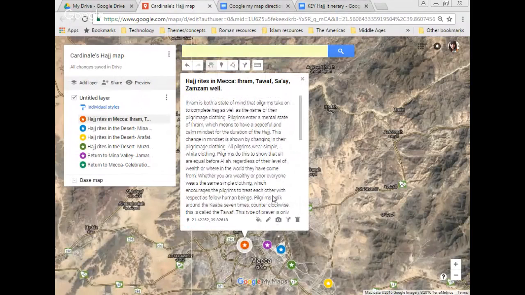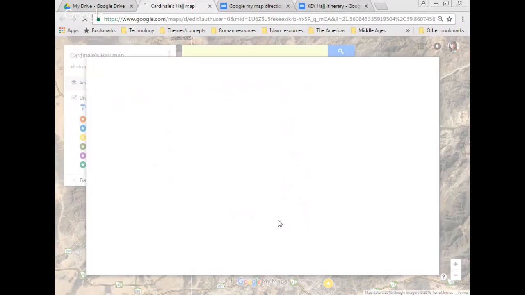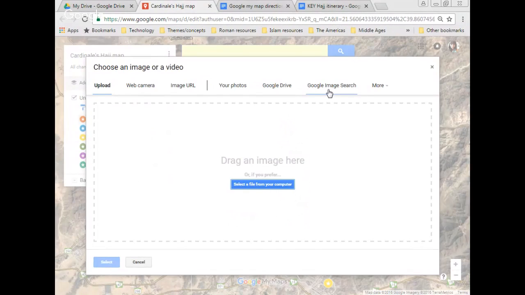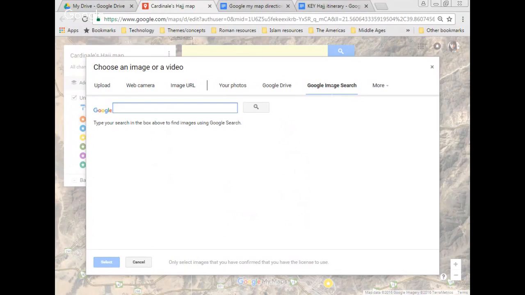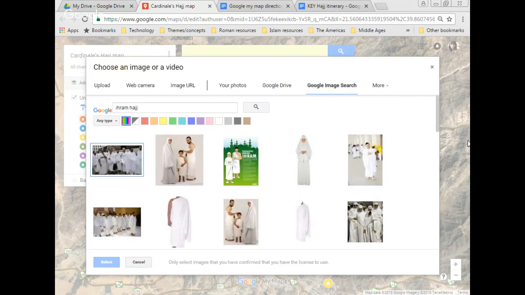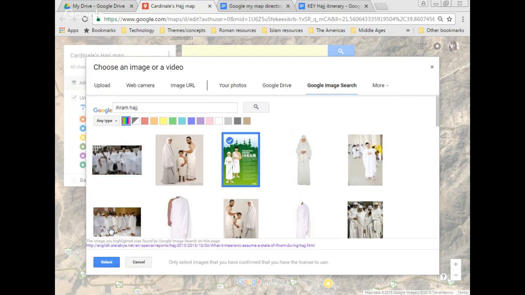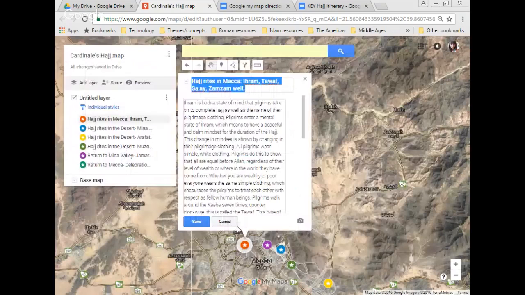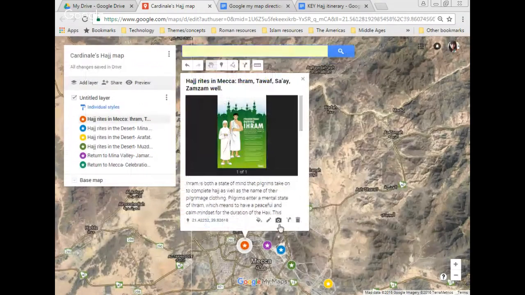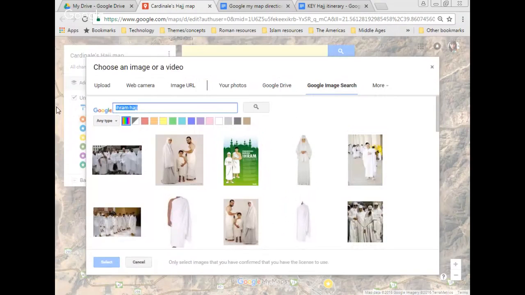The next step is to add in our images. So we're going to click this little camera. And what's great is we can just use Google image search. The first image that I want to add in is going to be of Ihram. This one will work. So I'll click it, select. We'll see it appear. I want to click save because I'm afraid I'll lose it. I still have to add in 3 pictures. So the next one is actually for the Tawaf.